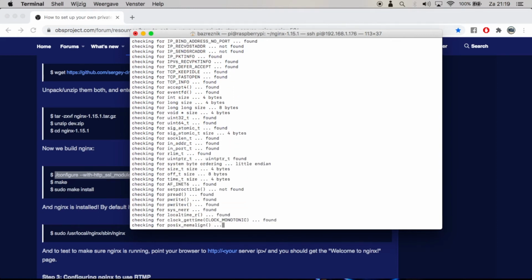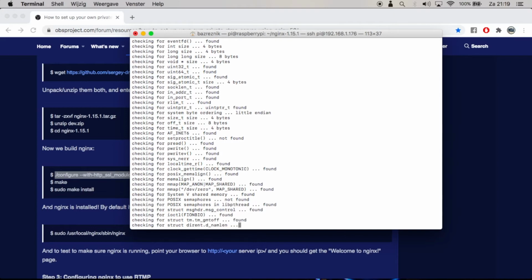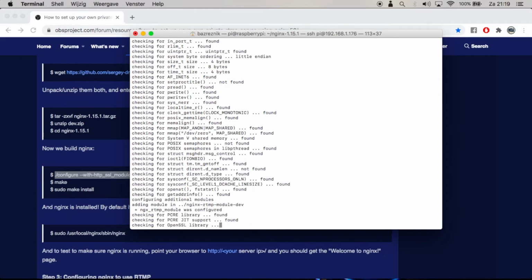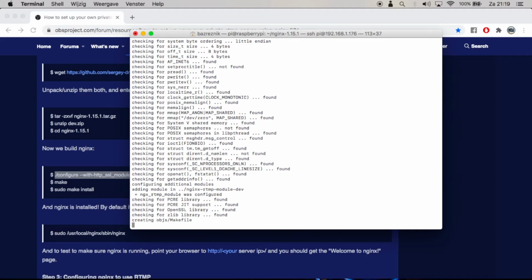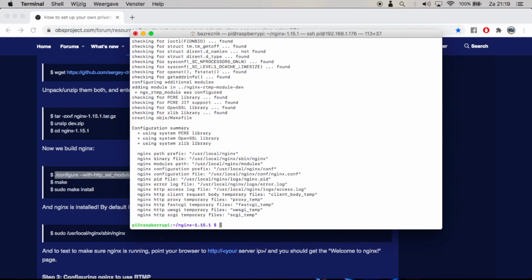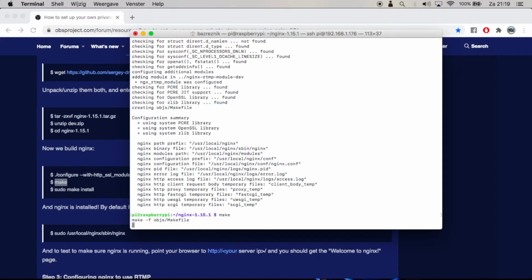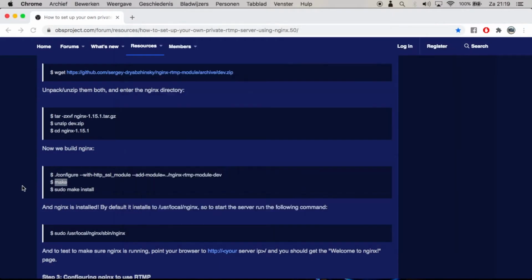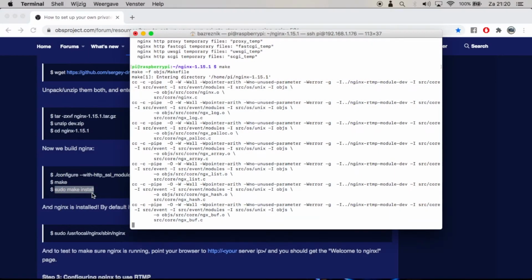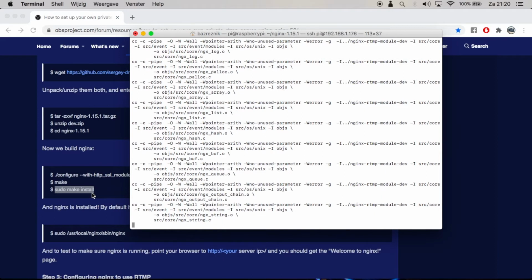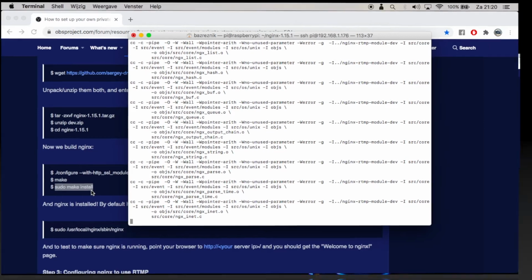So that was step 1. Step 2 is actually just unpacking and installing Nginx. It's quite a quick process, as you can see. I'm gonna make, and after that we make install. After this is finished, you actually have a working version of Nginx on your Raspberry.